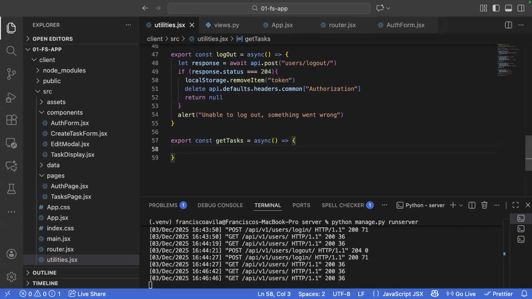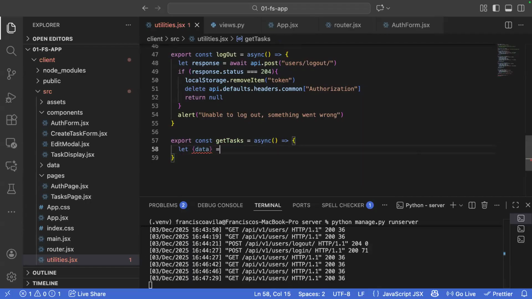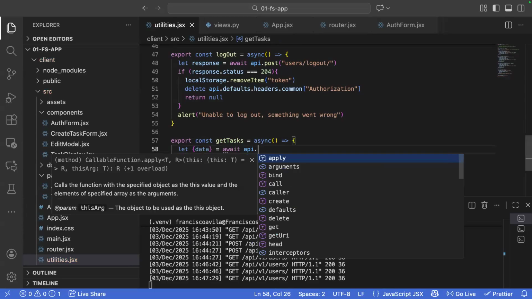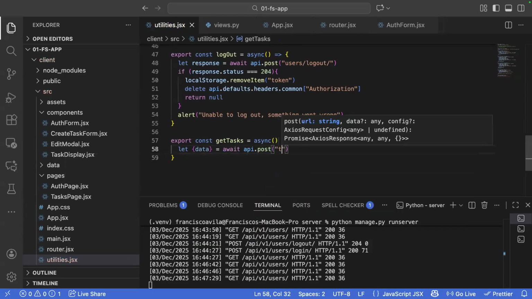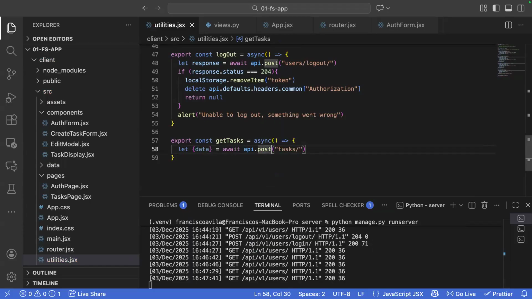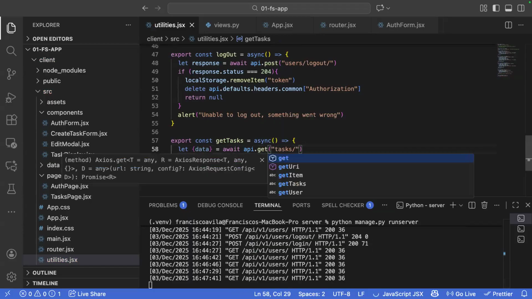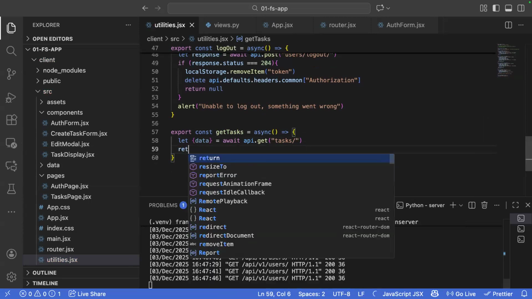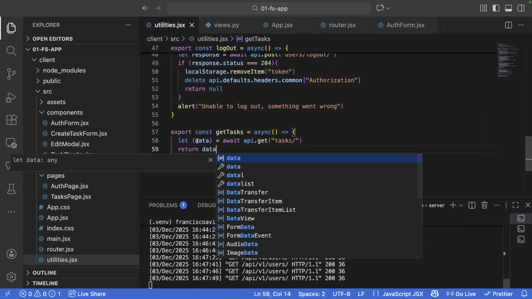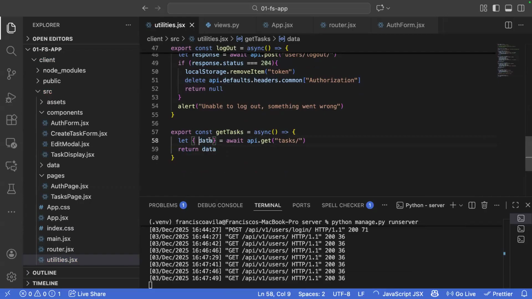that will send requests, where we have let data be equal to await API.post to tasks. And this is not a post request, I apologize. We're sending a get request. And then from there, we can return the data attribute. Now let's see what is actually coming back from data.